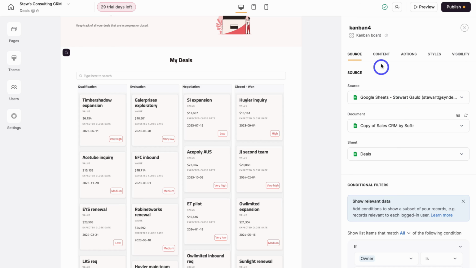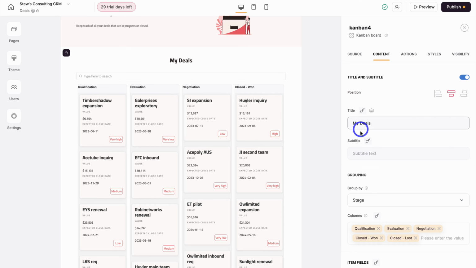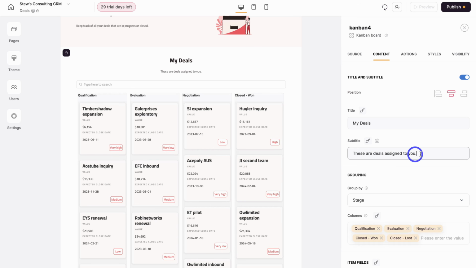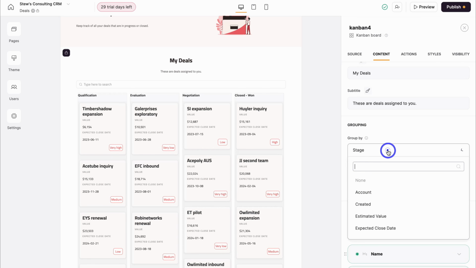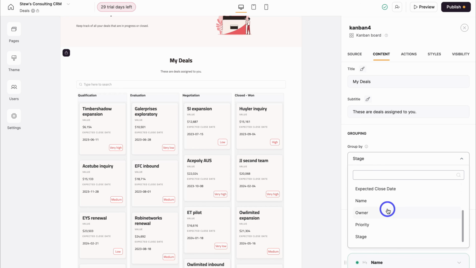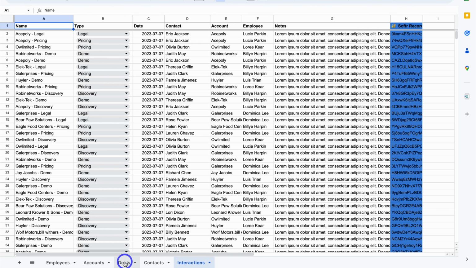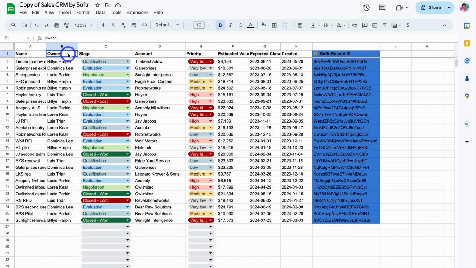Now let's navigate over to content and let's first make some static changes. Come down to subtitle and add these are deals assigned to you. Now down here we can customize the grouping. So if we click on stage, we have these other options down here, and these are columns on this particular sheet. For example, if we quickly head back to the Google Sheets template and then navigate down to deals, you can see those columns up here.